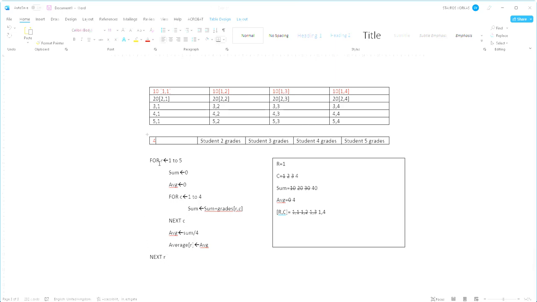Now next R will come around and R will become 2. So this will become 2, scratch out the 1, and sum will become 0 because we're starting fresh now for another student. We're at the second row now, or we'll be looking at the second row. So here we go, 0. Let's unscratch that. And then for C, 1 to 4. So C will become 1 again. Here we go. Let's remove that.